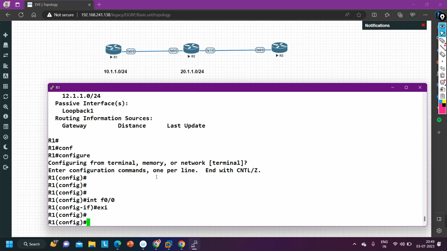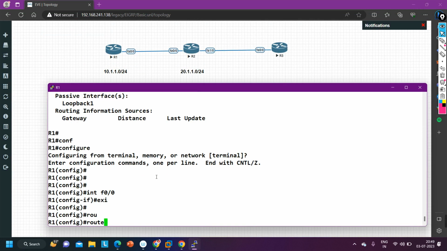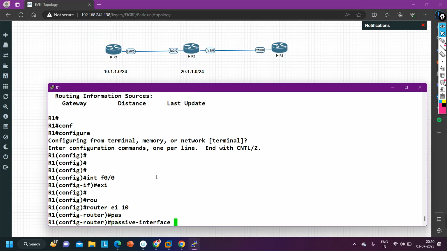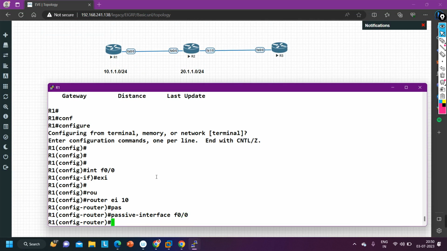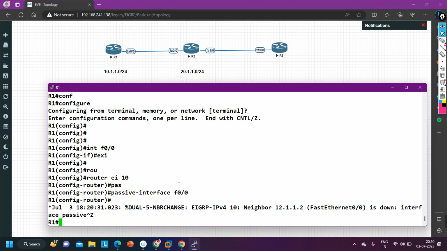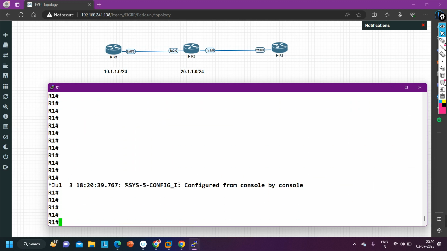Sorry, router EIGRP AS number 10 and passive interface FastEthernet 0/0. If I run this command, what will happen? EIGRP neighborship will go down between router 1 and router 2, because now router 1 is not sending any message. So sometimes you need to troubleshoot this type of problem.